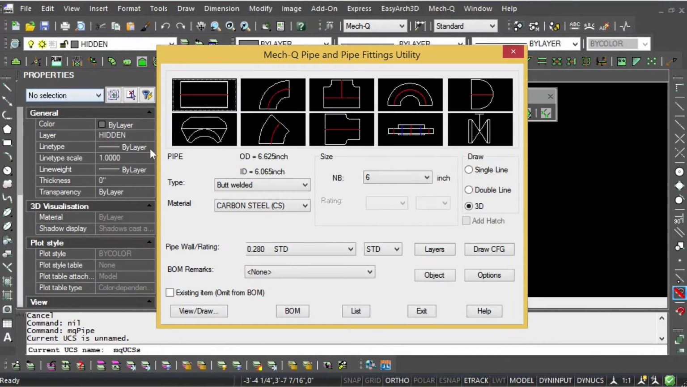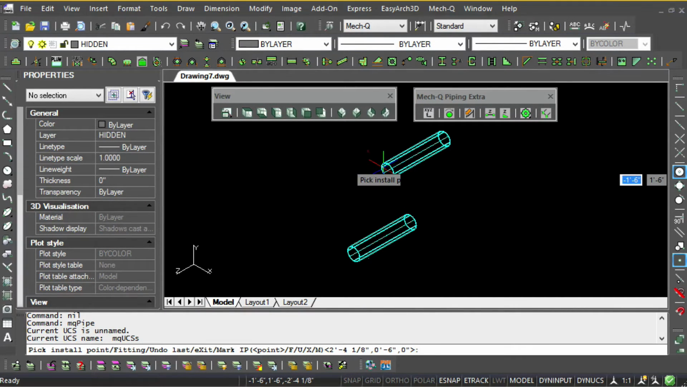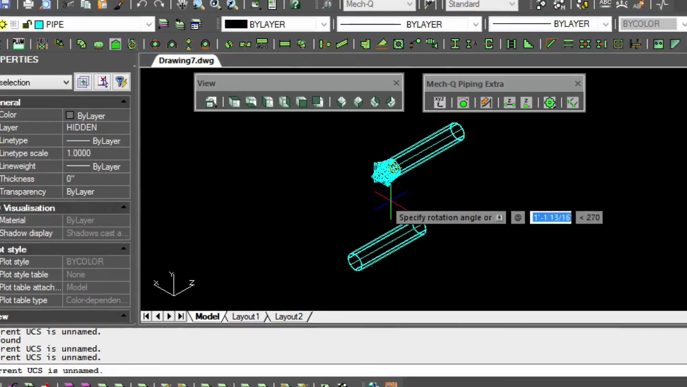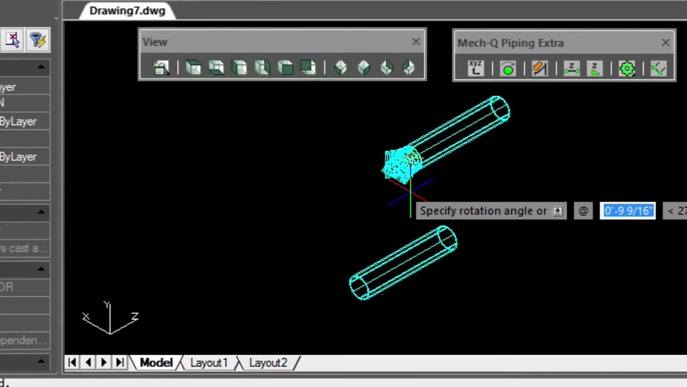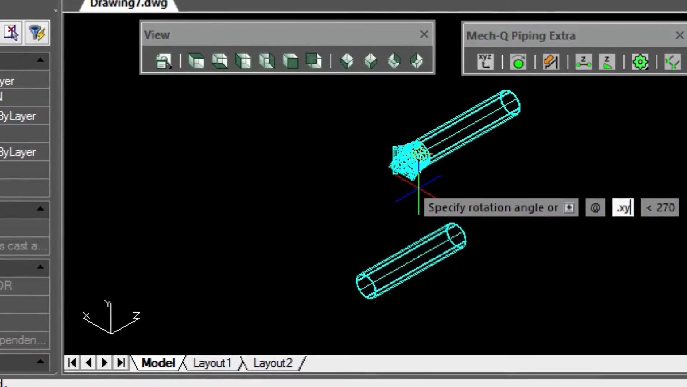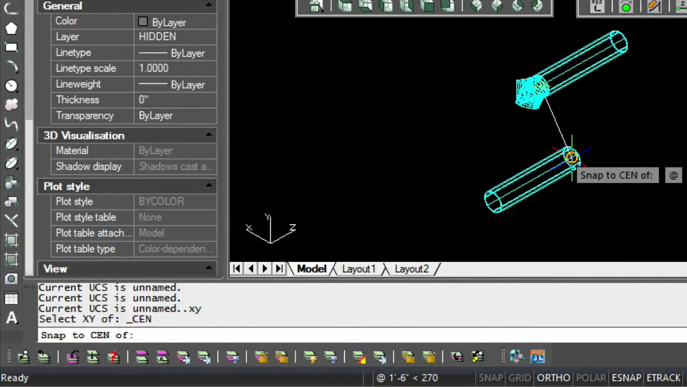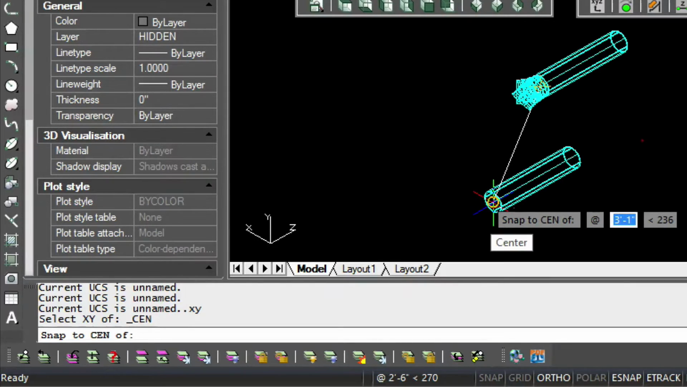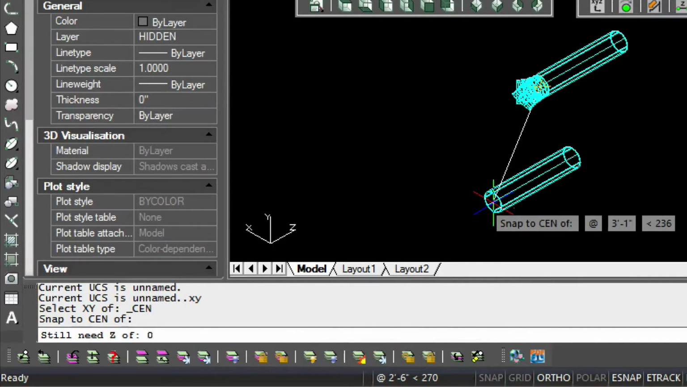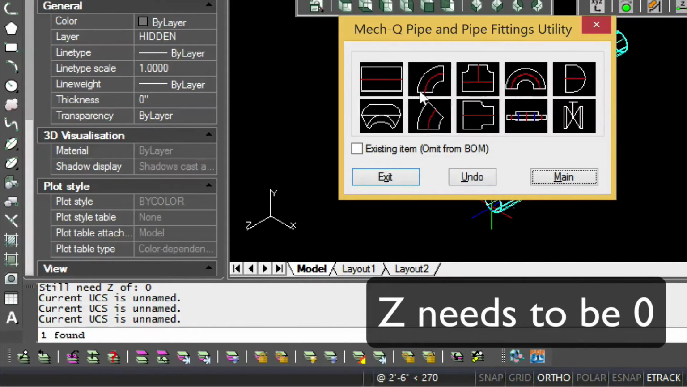Now next we're going to be doing this 45 elbow, and from here we'll enter the endpoint of the pipe and then upstream direction. At this point it's going to rotate about that insert point, and we're going to use a filter called .xy. The .xy allows us to have complete control over the Z height while rotating the fitting. We'll need to snap to either center point on the other pipe. Next we will need to define the Z height, which will be 0 in all cases.